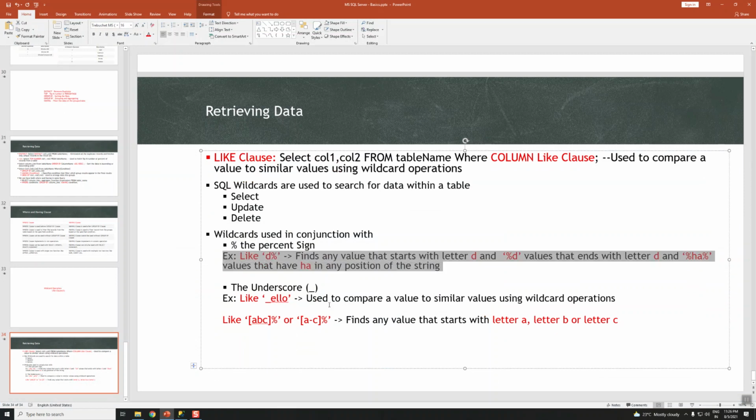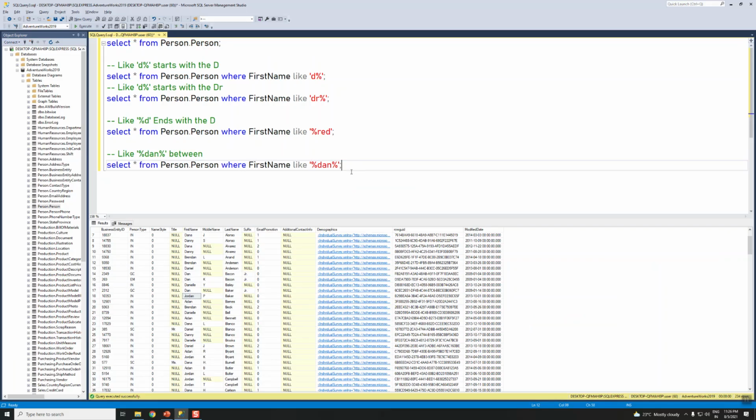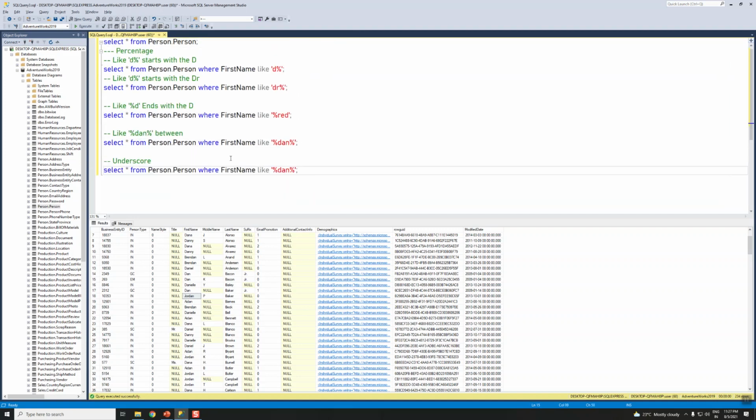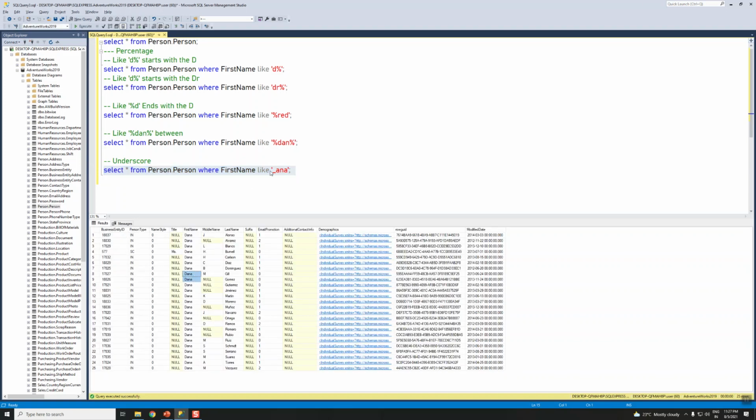And for the underscore, it compares similar values using a wildcard operation, but only one character will be there if we provide it like this. This is all for percentage, where multiple characters will be there, and for underscore, select star from person where first name is, let's say, starting with an underscore.